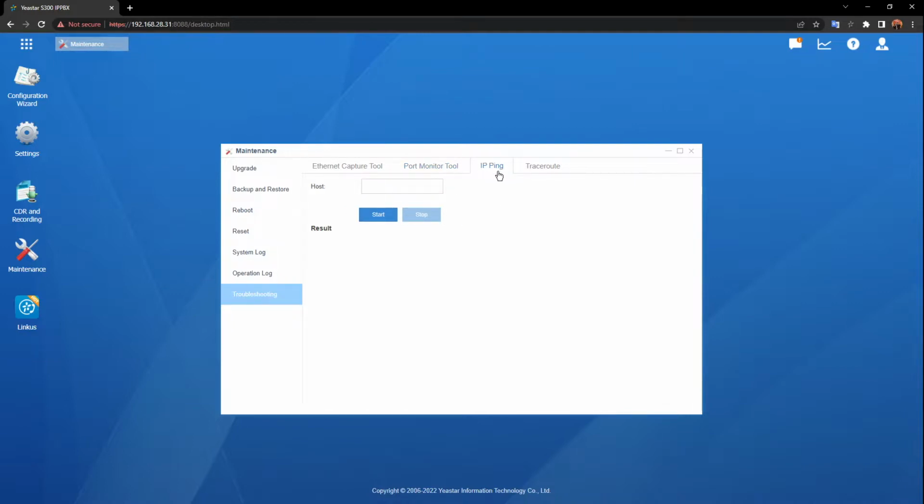Number 3 is IP ping. IP ping is so easy to figure out, right? We're just going to ping the connection. The host there is going to be the destination. Click on start, then we're going to send packets out from the PBX to that particular destination. After that, you can see the connection and its working status, and you will be able to figure out whether the connection is normal or abnormal.